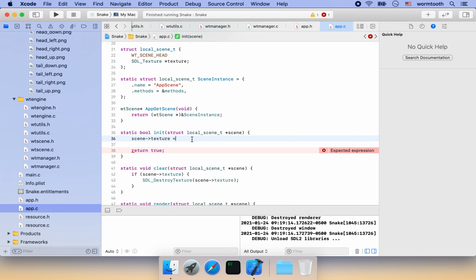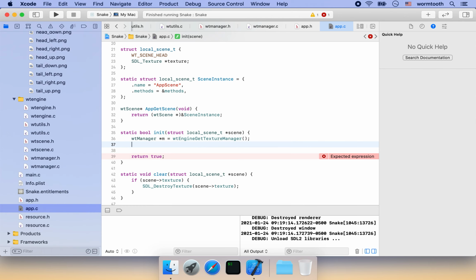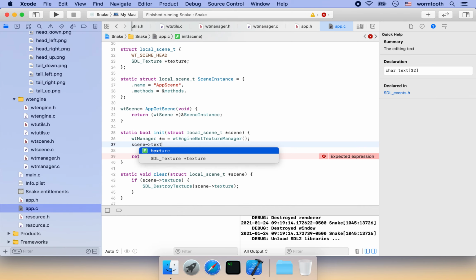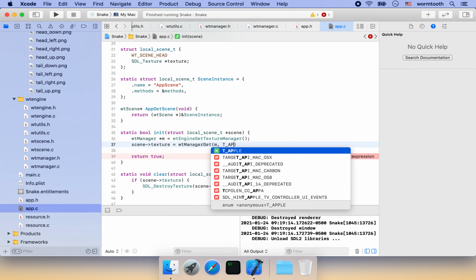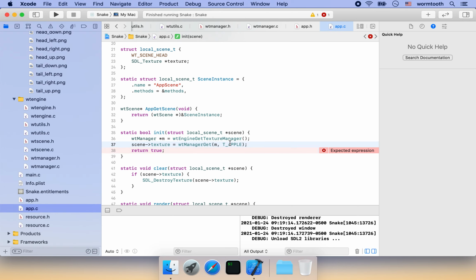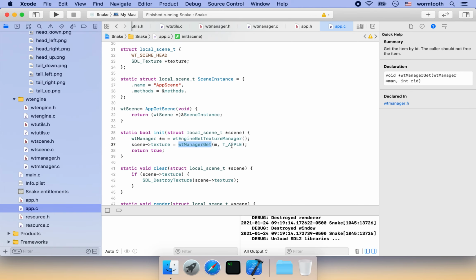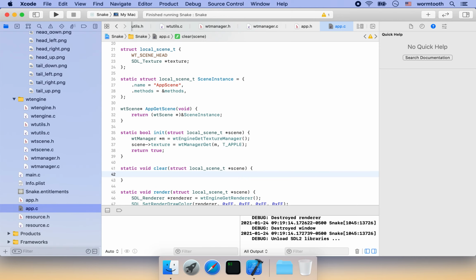And then we're going to, first of all, get the manager. The manager we're going to use is the texture manager. And then we're going to set this scene texture to be, we're going to get from here. And then we would like to get the apple texture. And that's it. That's how we get the apple texture. In this case, since the manager will take care of the memory claimed by the texture, we don't have to, and actually we should not clean the texture at the end.